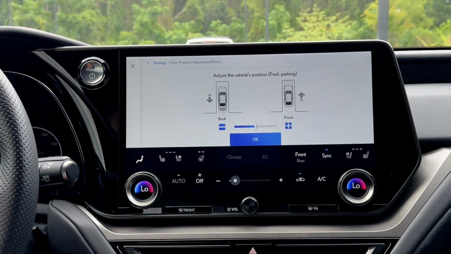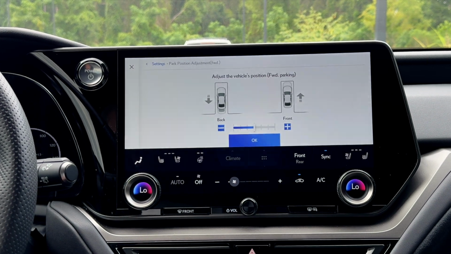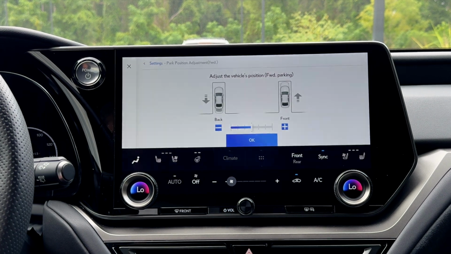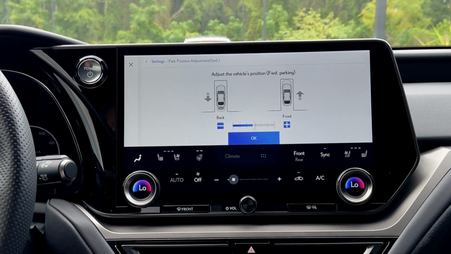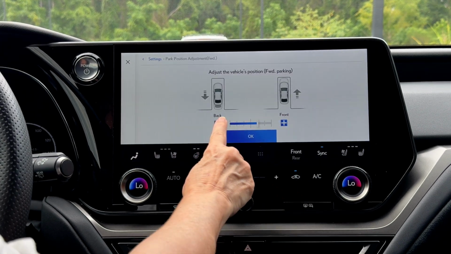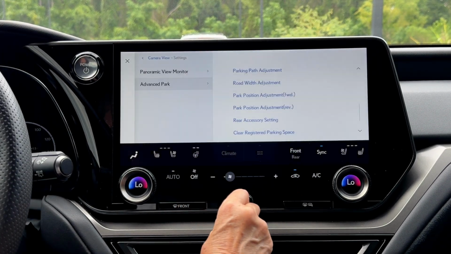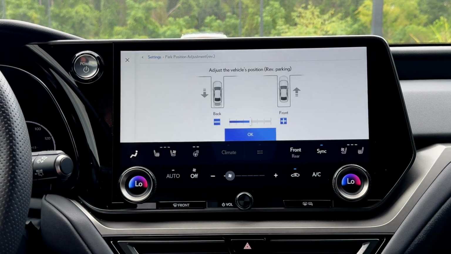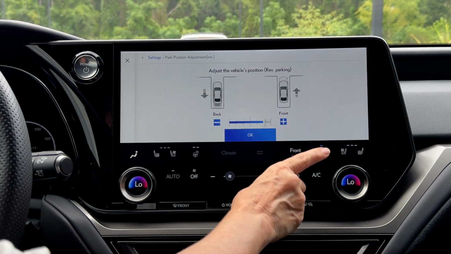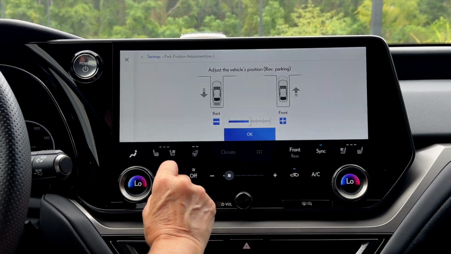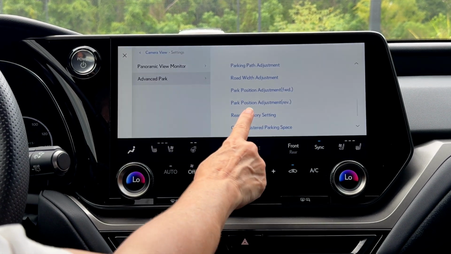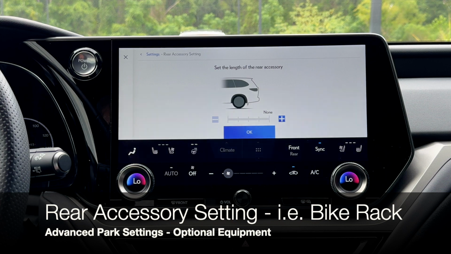You can make an adjustment for how far you want the vehicle to move forward or back into a spot. So if you'd like to be more centered in a spot, or if you'd like to pull more forward, it's completely up to you. Press OK when you're ready, and then you'll do the same thing if you're reversing into a spot. Would you like to be more forward in the space or more toward the back of the parking space? Pressing OK, and we can check the rear accessory setting.